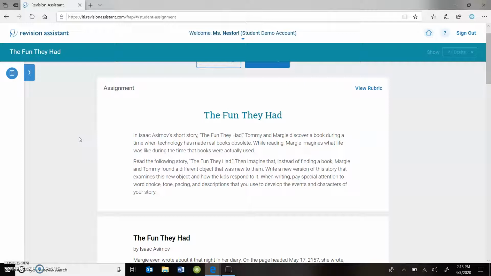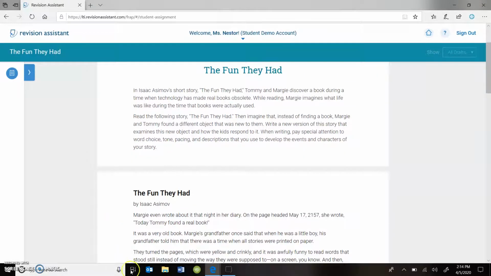Then imagine that instead of finding a book, Margie and Tommy found a different object that was new to them. Write a new version of the story that examines this new object and how the kids respond to it. When writing, pay special attention to word choice, tone, pacing, and descriptions that you use to develop the events and the characters of your story. So you are going to scroll down and read this story called The Fun They Had.